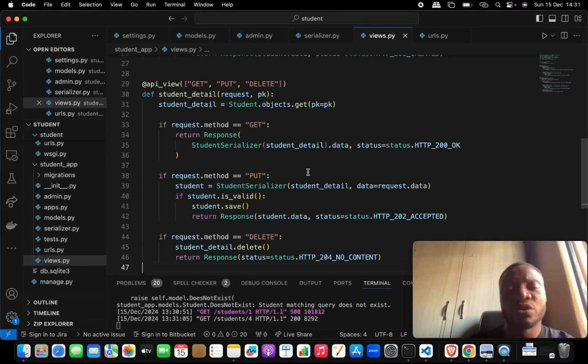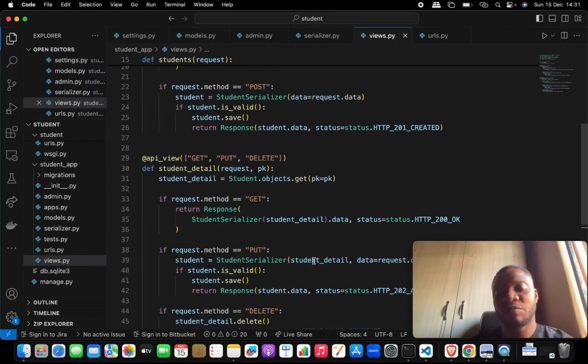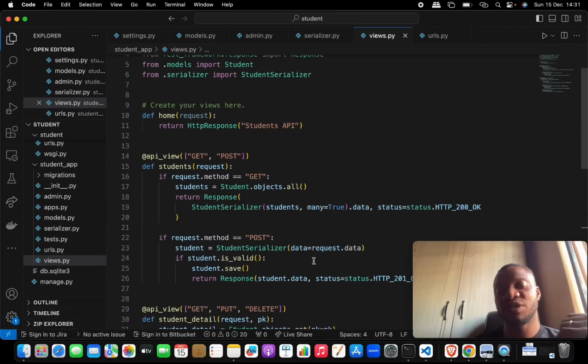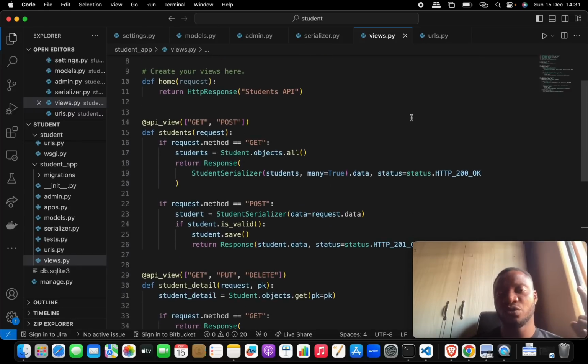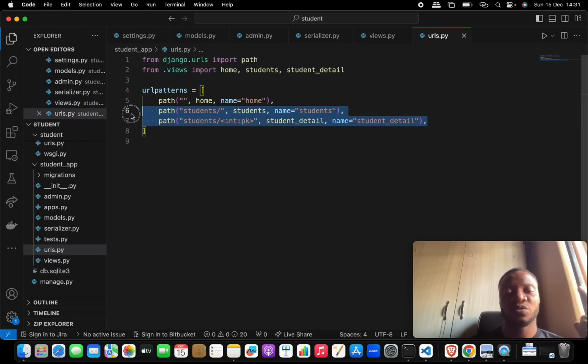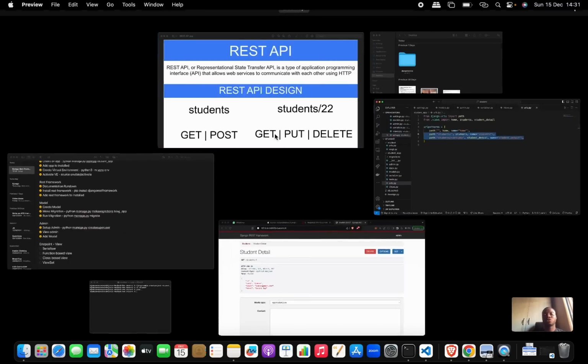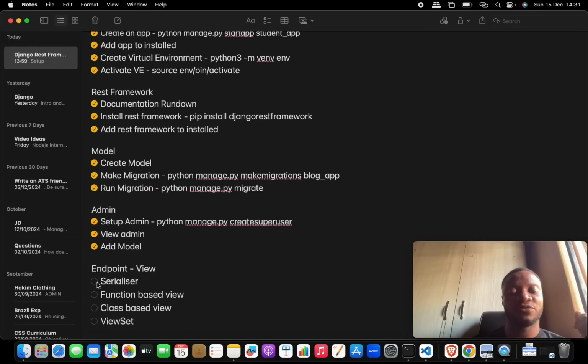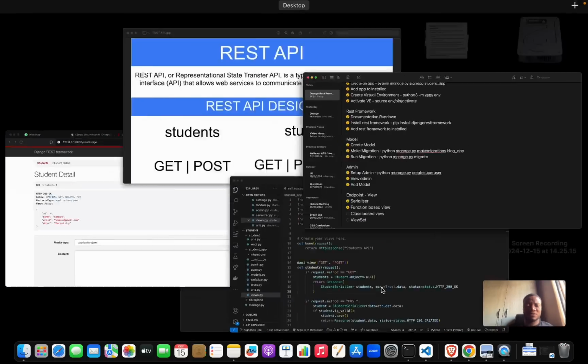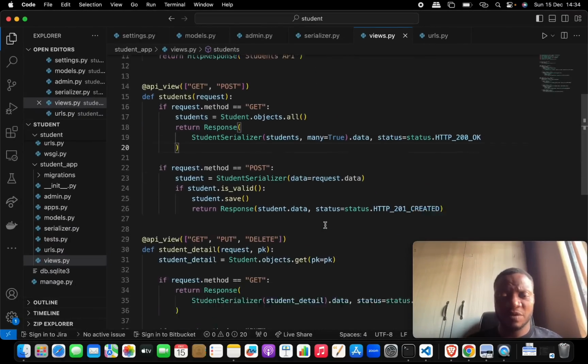But let's come back here. So we've been able to create all the endpoints that we need. This is a function-based view. We just needed 2 URLs or 2 endpoints, which are what we have here, and this is exactly what we discussed in the REST API design. So when we come here, we can check off the serializer and check off the function-based view. So that actually concludes it for function-based views.